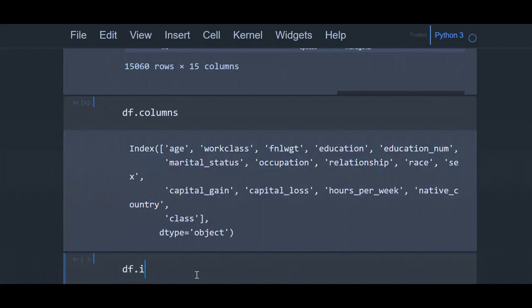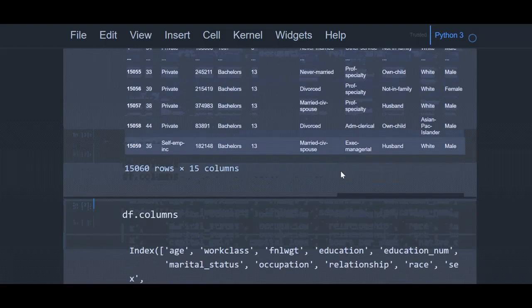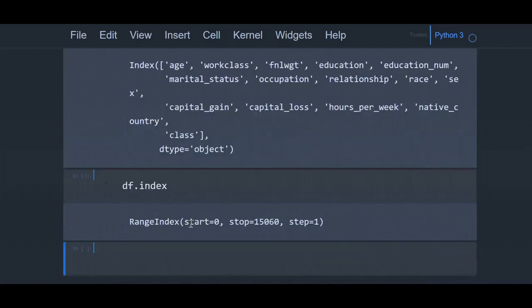Next one is index. The index attribute will provide the row index of this data frame. You can see here we have 15,060 rows and the index is starting from 0 till 15,059. This index attribute shows the same index over here, but this top value is excluding. So actually the index is from 0 to 15,059 and with a step value of 1.